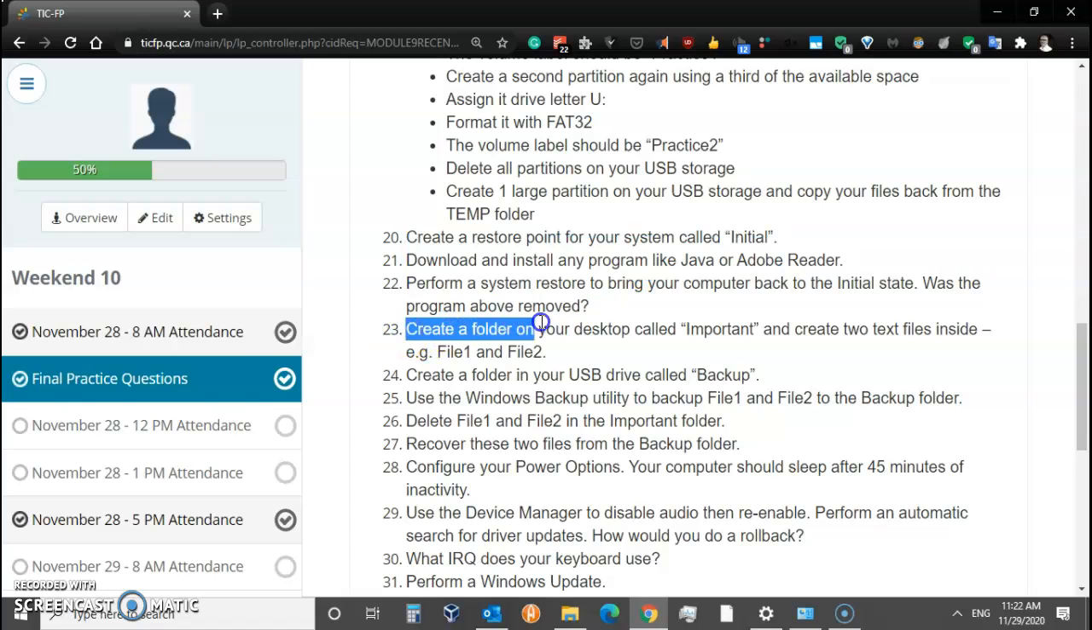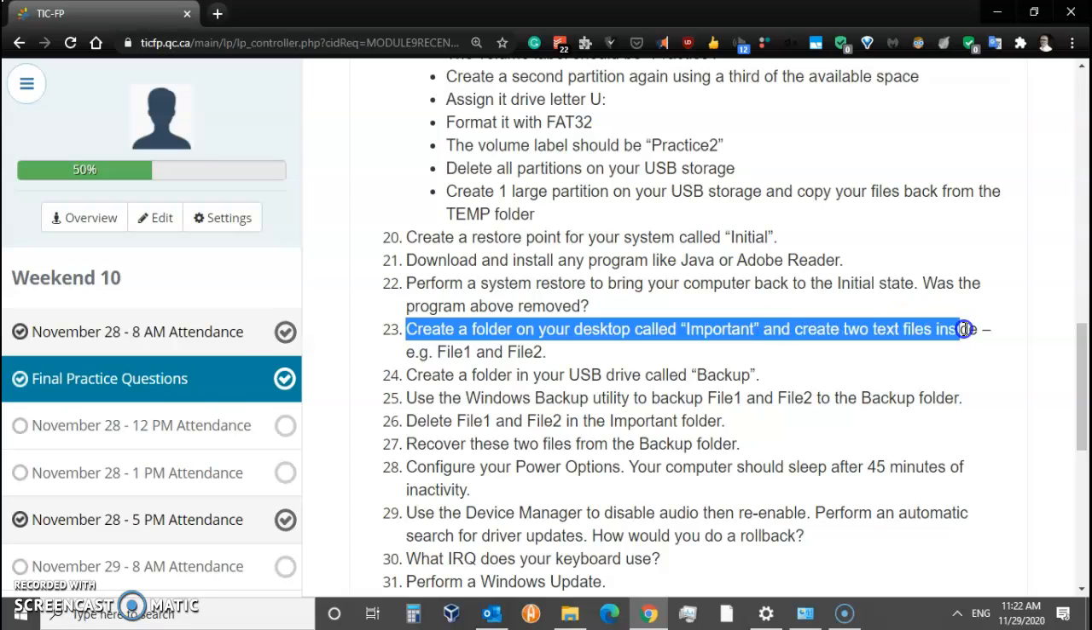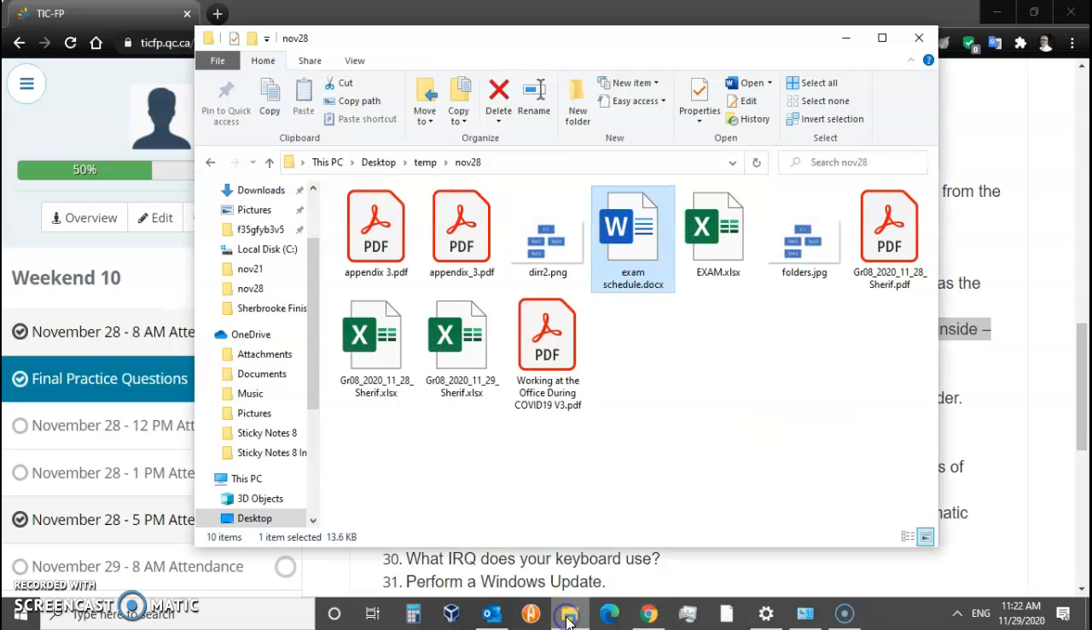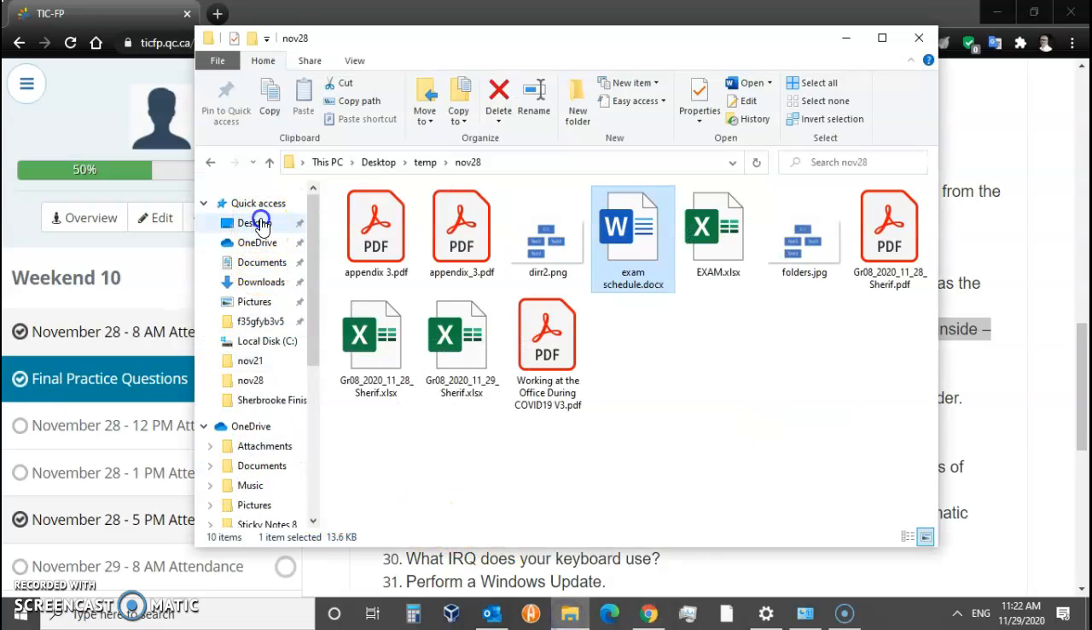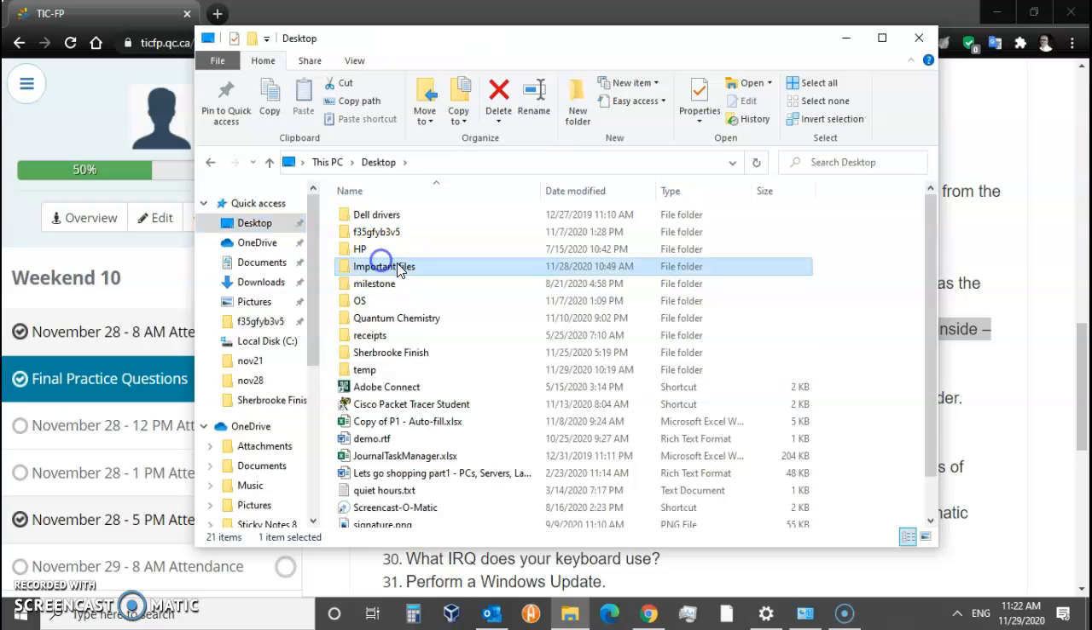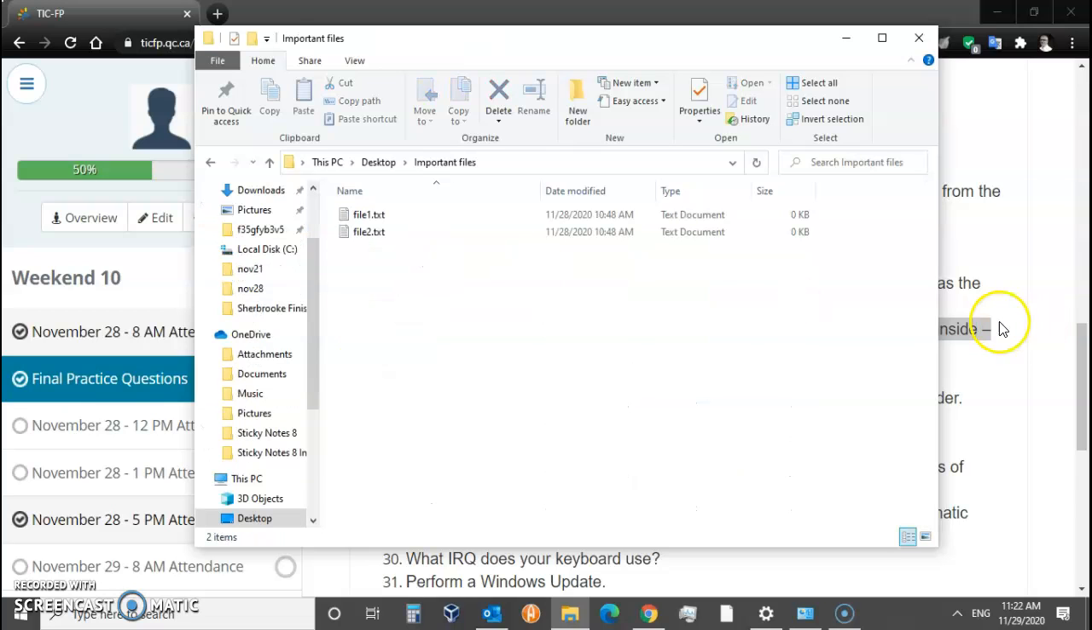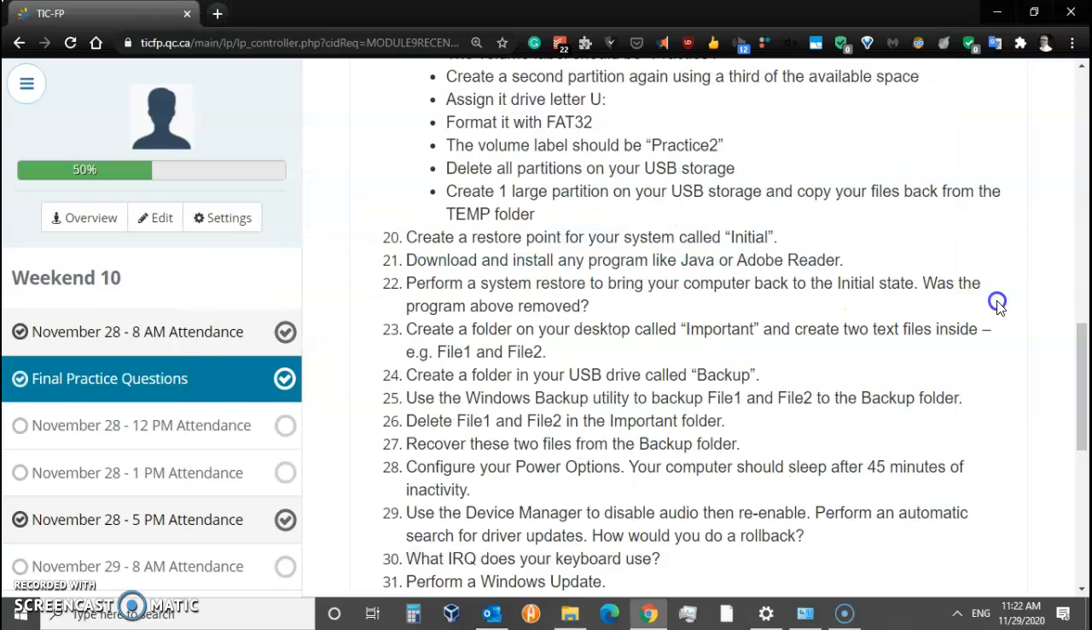Then in question 23, we're going to create a folder on our desktop called important, and put any two text files in there. So I think I've done that already. If I go to my desktop, let's say I'm keeping my important files in there. Just put any two files you like in there. And what are we going to do? Well, we're going to back those files up, but we're not going to back them up just by copying them. We're going to back them up by using the backup utility. But before we can do that, where are we going to back it up to?